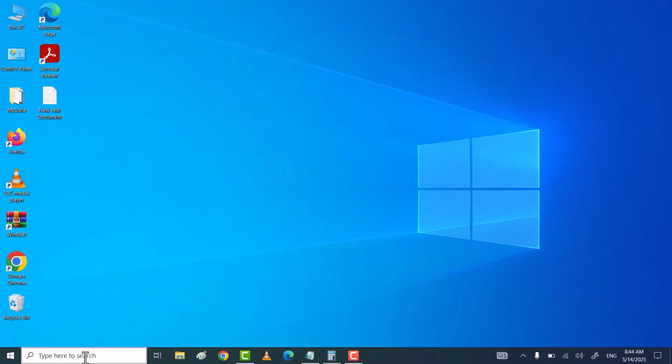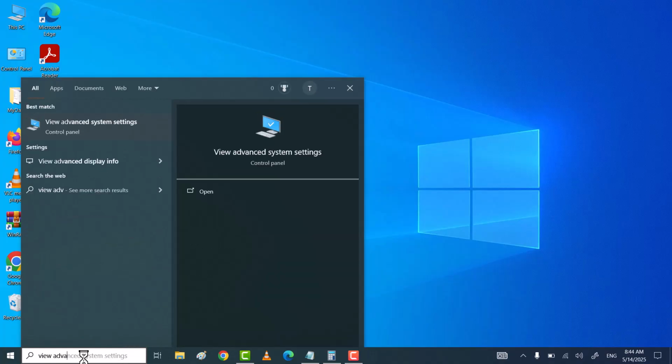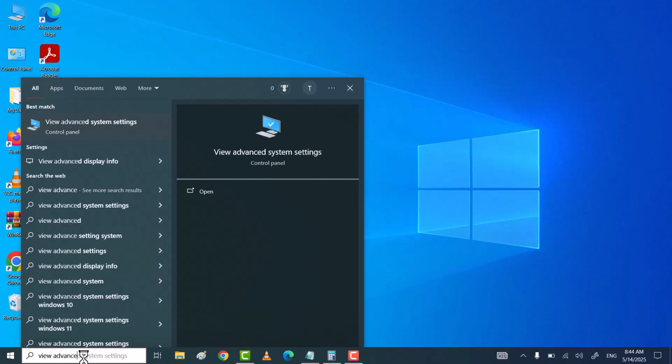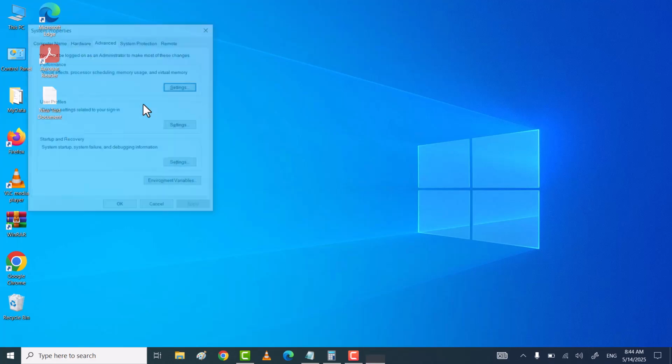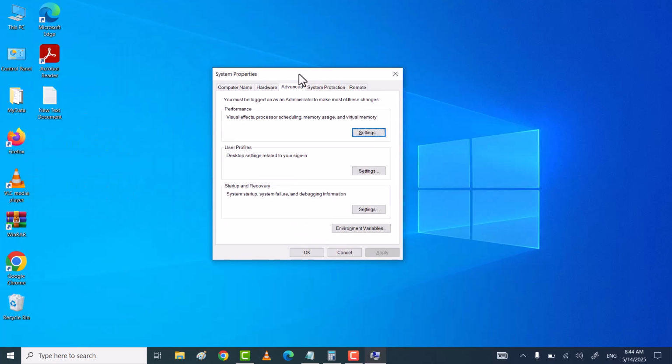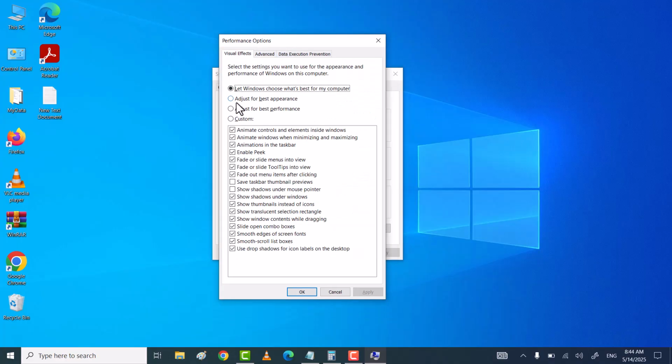Search for View Advanced System Settings and then click on it to open System Properties. Now here click on Settings, which is present under Performance Option. In Performance Options, you need to select Adjust for Best Performance. But to get better looks, you need to tick the following 5 boxes and then click on Apply and OK button to save the changes.